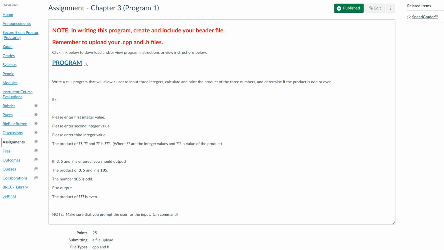And we know that to get the product of something, of 2 or more numbers, you would multiply. Not add or subtract, you would multiply.